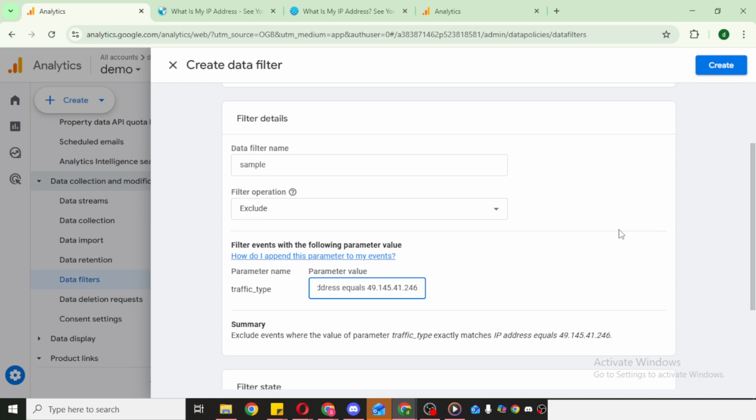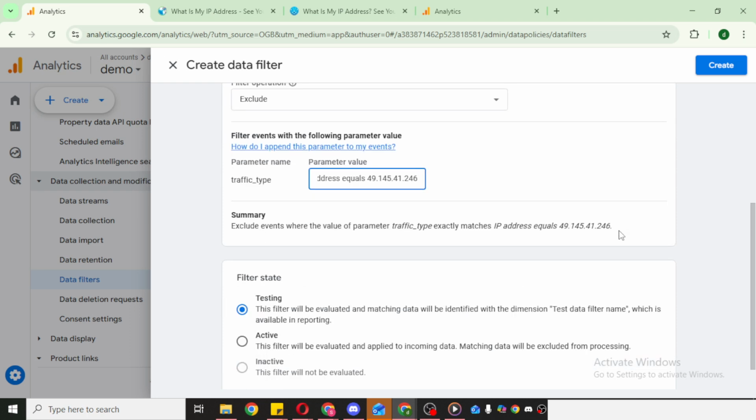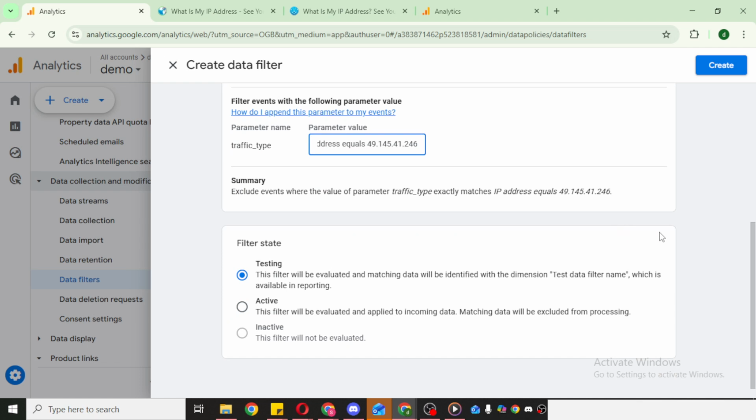From this point forward, visits from your home IP will be excluded from reports. Keep in mind, filters aren't retroactive, they only affect new data. Also, if your home internet provider changes your IP from time to time, you may need to revisit this filter and update the address in the future.